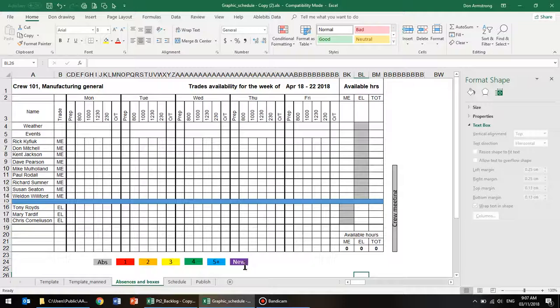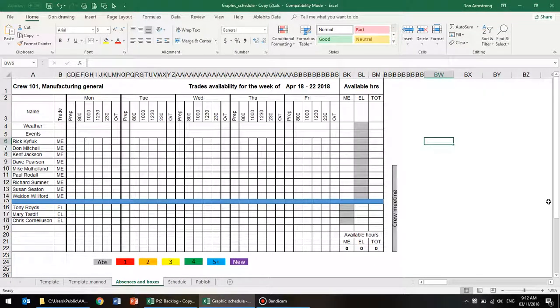The purple box on the right is not used in the weekly scheduling process. It's only used when you're updating it to build the daily schedules, and we'll come back to that in another video. Now we'll start by entering the absences. First of all, we'll enter the safety meeting. That's for an hour after lunch on Thursday.